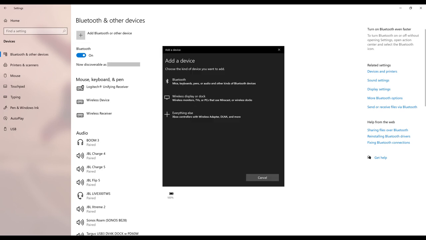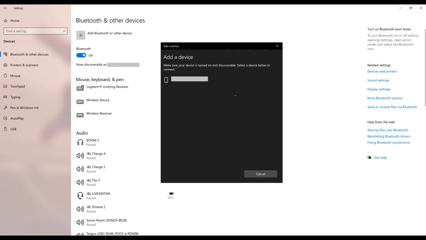The Add a Device window is displayed. Step 4. Navigate to the list of Bluetooth devices on your iPhone, Android, or other smartphone. This will ensure your device is discoverable. Step 4. Click Bluetooth in the list of options. You'll see a list of available devices you can connect to, and you should see your smartphone in this list.